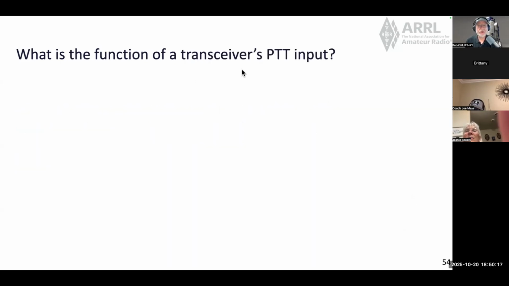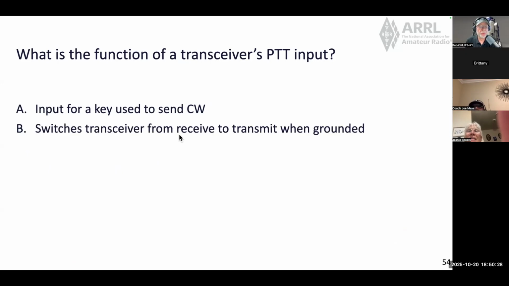What is the function of a transceiver's push to talk input? Give you a hint there. PTT, push to talk. Input for a key used to send CW? Nope. Switches transceiver from receive to transmit when grounded.